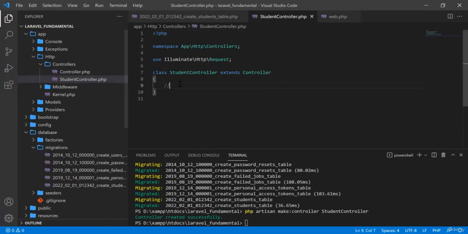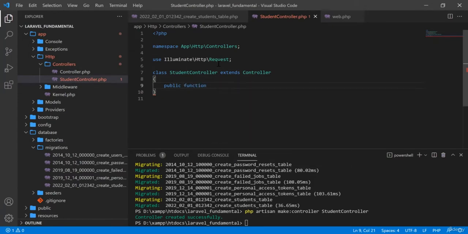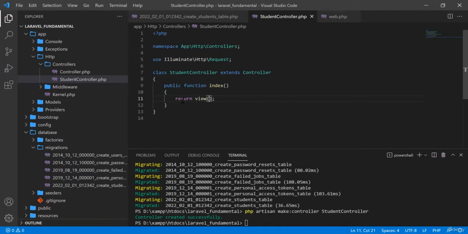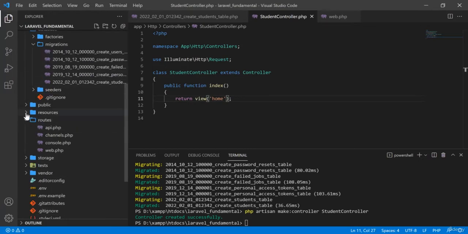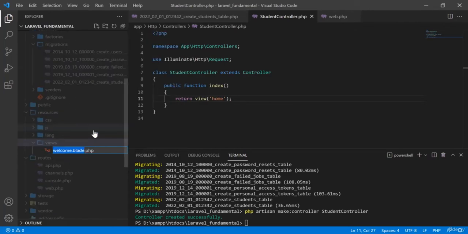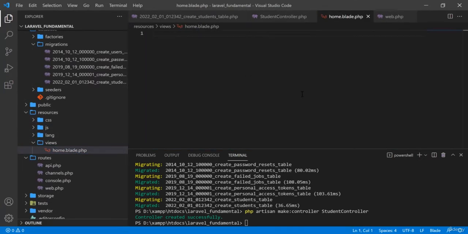In the StudentController I am going to create the function, that is public function index. I will return a view here, return view, and for example this is home page, home view. So I am going to create my view from resources views. This is welcome. I am going to rename it. This is home, and I am going to delete all the codes here.